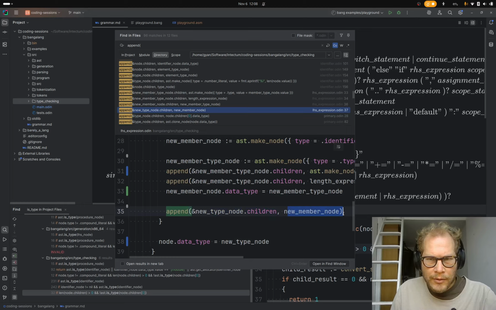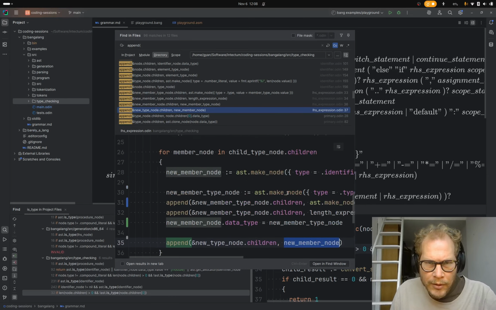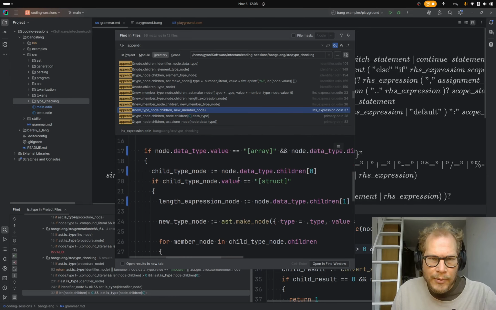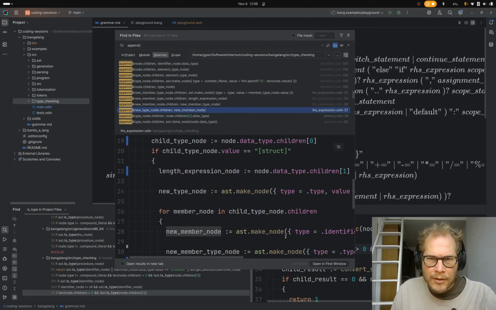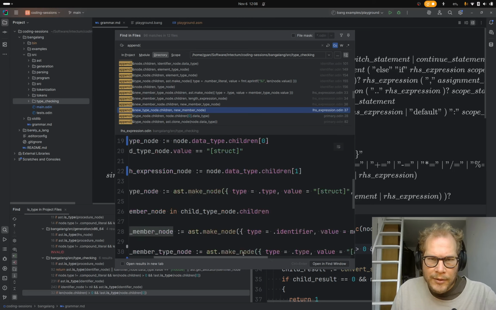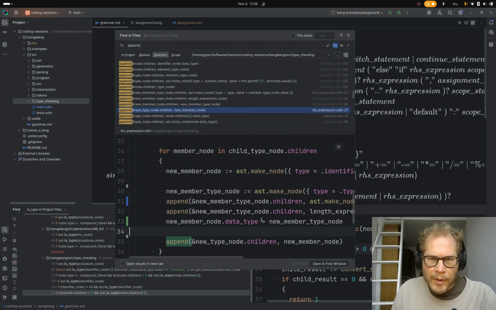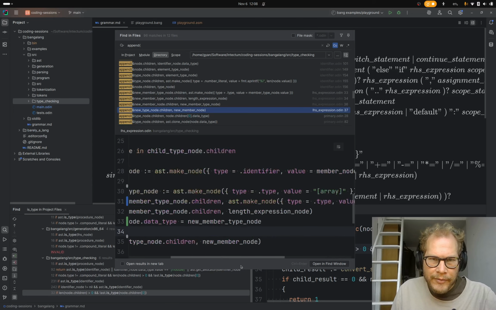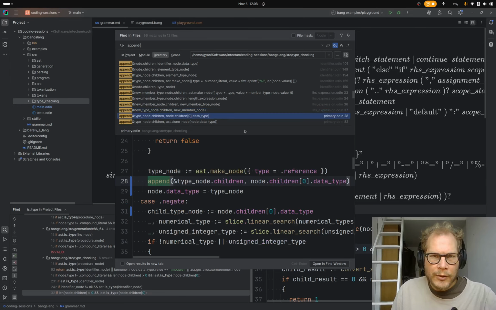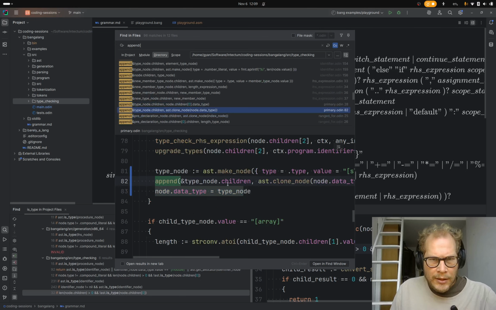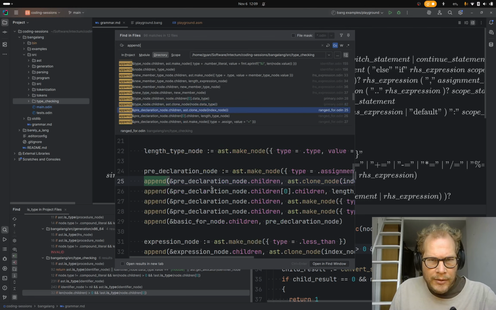Type node, new type node, add member node. Ah, yeah, because the type node is like a struct or something? Yeah, it's a struct, so it should have members which are identifiers with type information. Yeah, which is what we've got here. Okay, next, this one looks like it's already done. That one also looks already done.